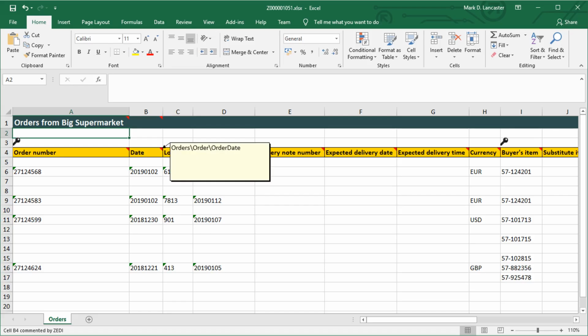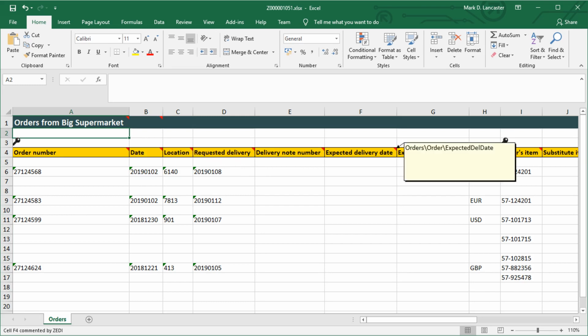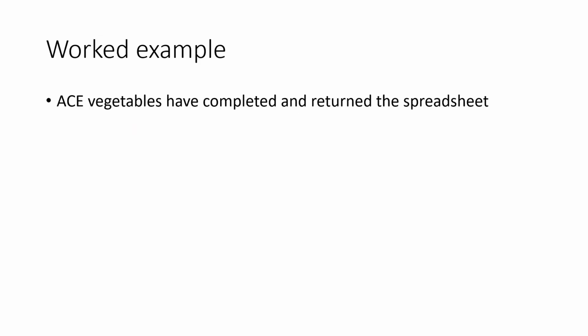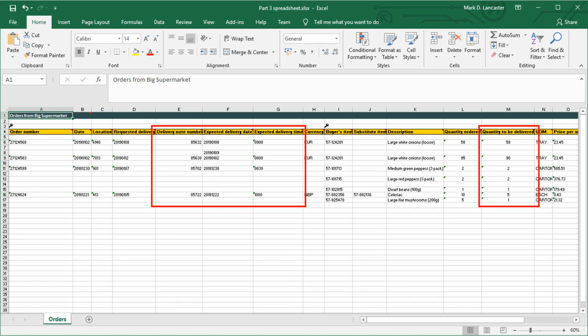The column headings in row 4 specify the XML tag into which the values from that column are to be mapped. We're going to say that Ace Vegetables have previously received a spreadsheet containing order information in the format that allows them to return delivery information. They've now completed the relevant columns in that spreadsheet and have returned it for processing. So this is what it now looks like.